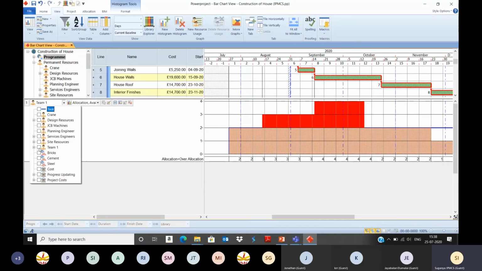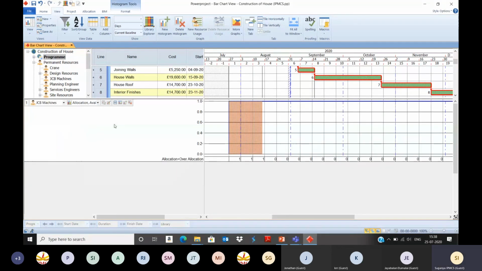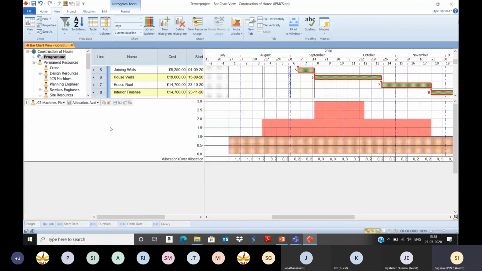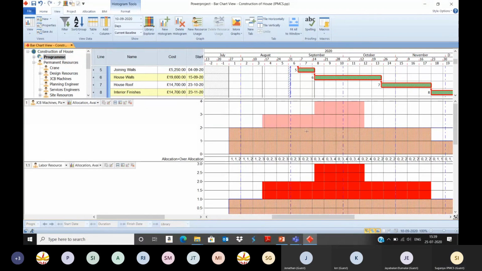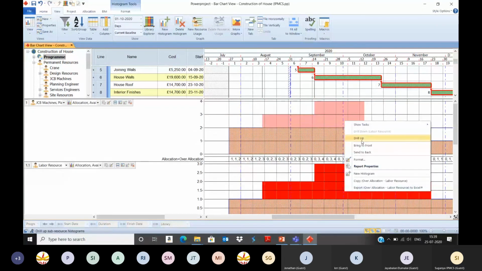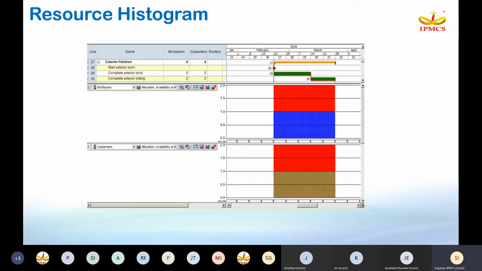So I'm just checking out these things. JCB machines, also planning engineers. So all resources together you can view in a single histogram. Number of units needed. So this is how you can analyze the manpower histogram.